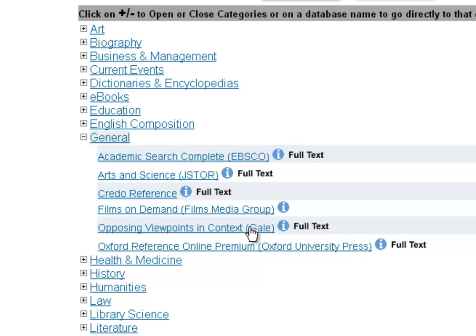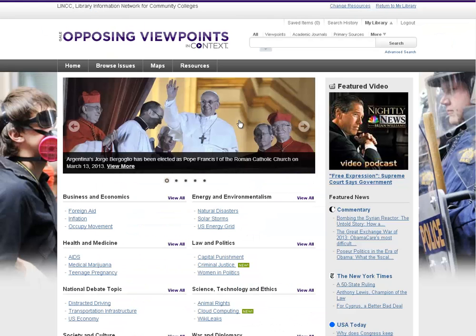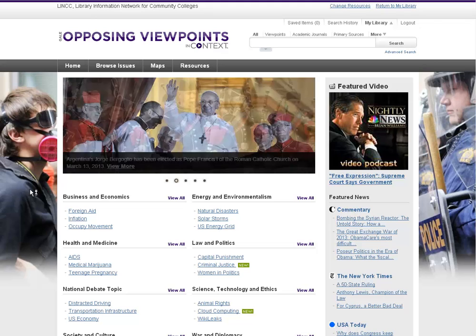So we're going to choose Opposing Viewpoints. We're just going to click on it, and then we'll click again to connect to the database. And you'll see right off the bat visually it's a little bit different. It looks more like a website than a traditional database, which looks more like a search engine.